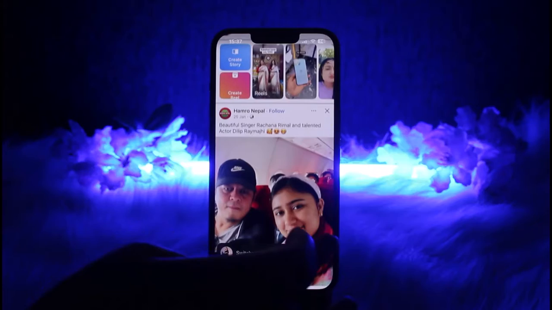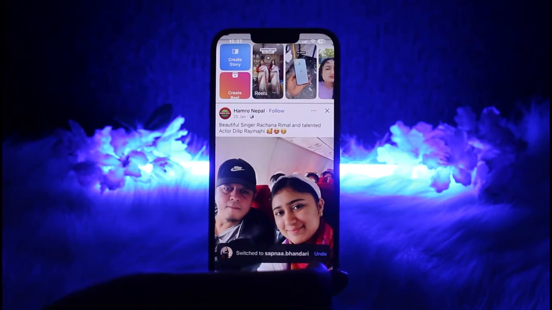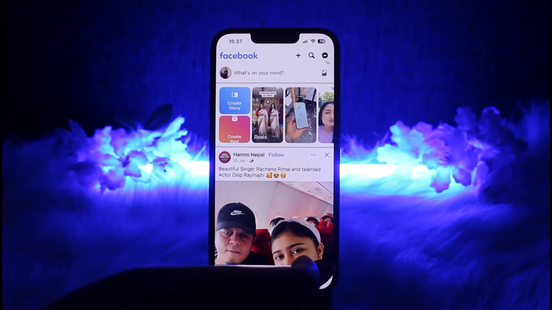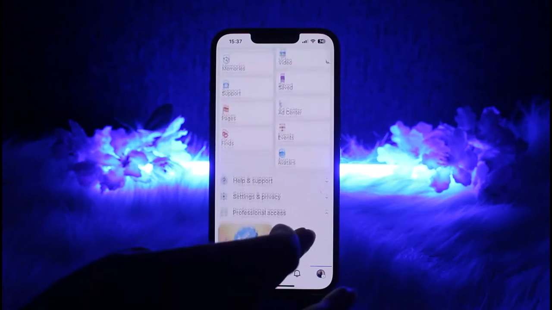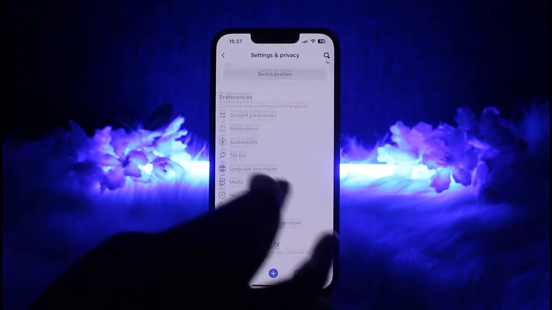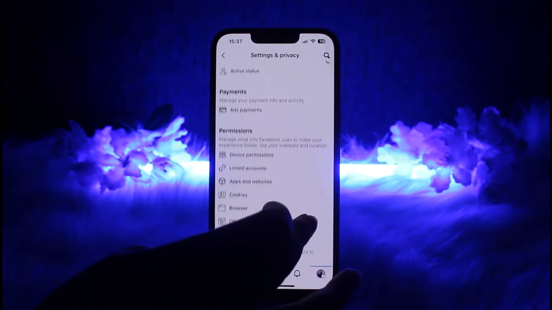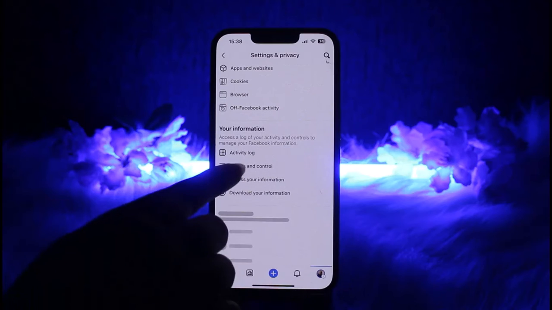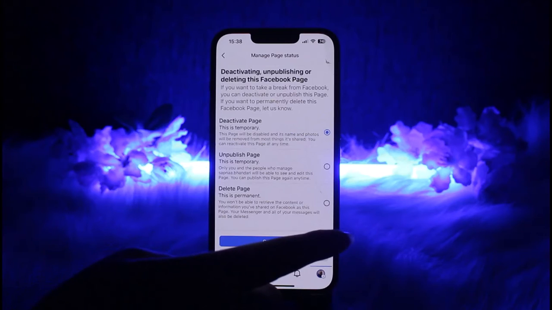Once you have switched to your page, you're simply gonna go to this section of menu at the bottom again. Then you're gonna go to settings and privacy, again settings. Then scroll and scroll till you find the section of your information, where you will find this option of access and control. Tap on access and control.